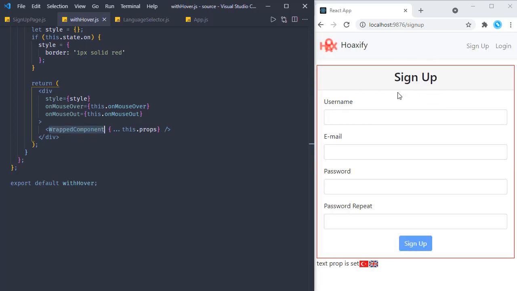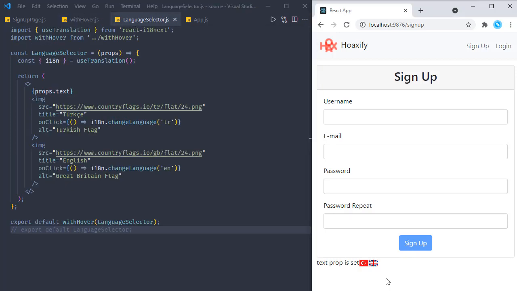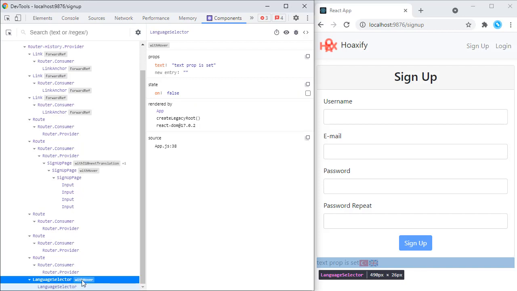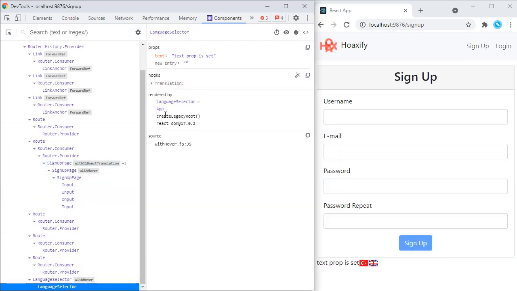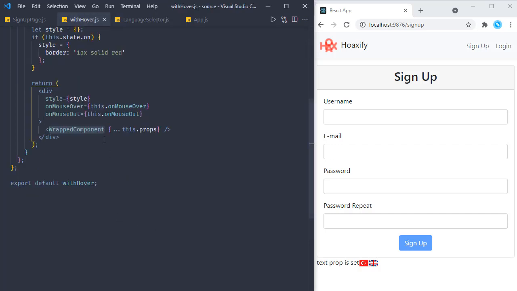Now the sign up page is working because the translations are fine, and also the language selector is working. And if we check the components right here, the language selector with hover is taking text, and the language selector is also taking the prop text. So when you create a higher order component, pay attention to this part.